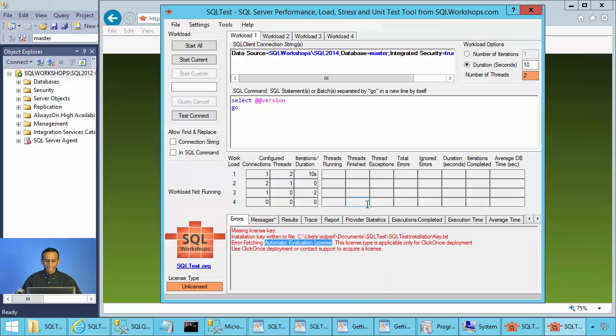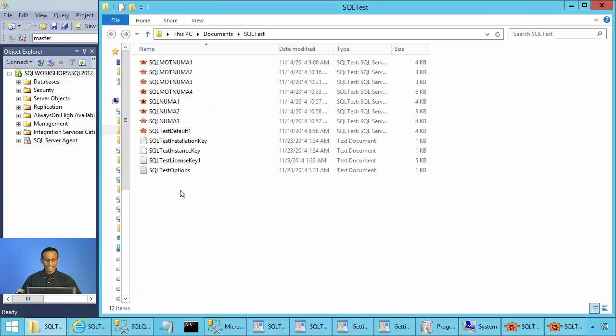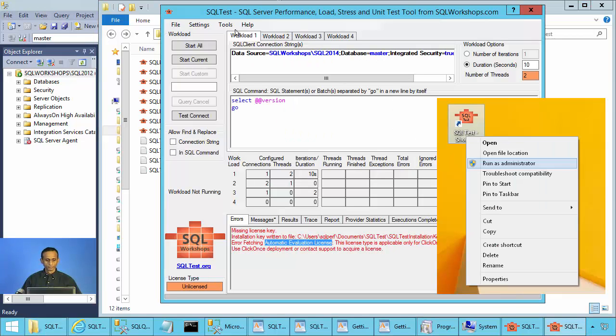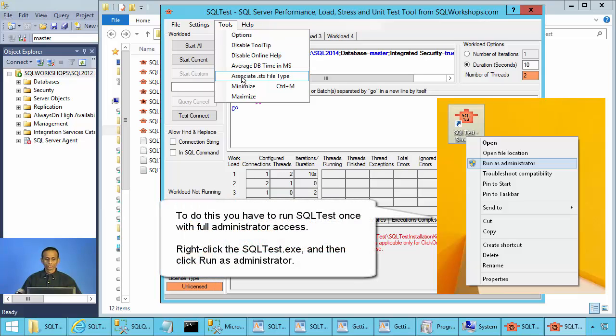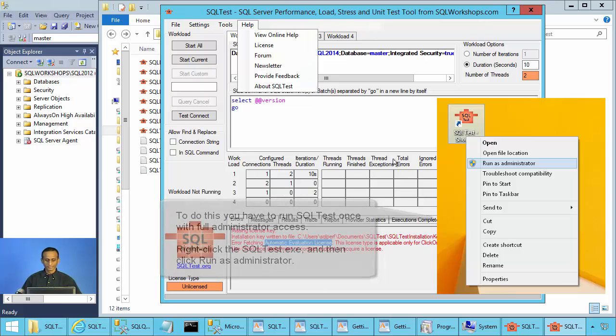And one more thing, if you installed SQLTest with ClickOnce, then when you go to this directory, all the files with the extension .stx will be associated with this application. If you did this manually with downloaded SQLTest.exe, then you have to do this by yourself by going to Tools and selecting associate .stx file type with this exe.